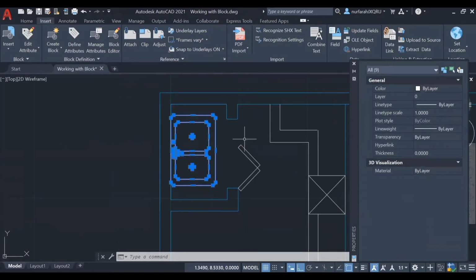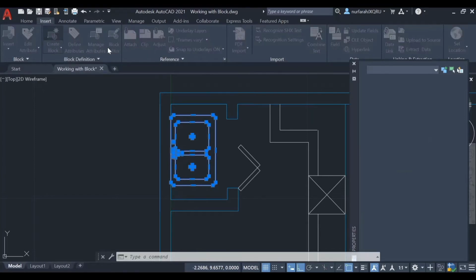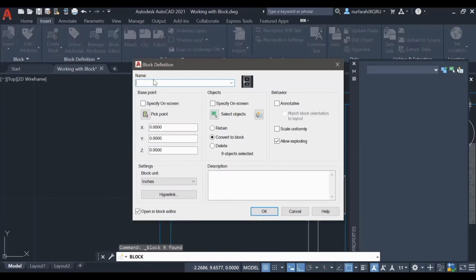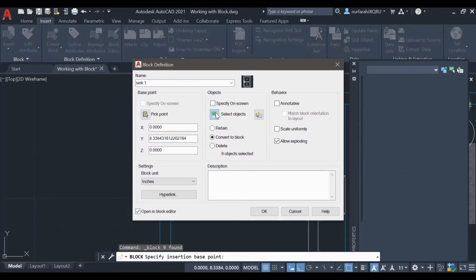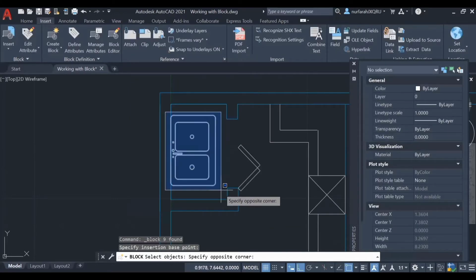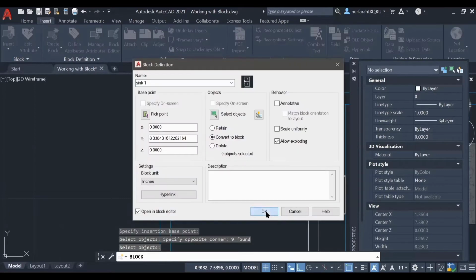Alright, now I am going to show you how to create a block from the normal drawing. First, go to the Insert tab of the ribbon and then click this Create Block button. Next, enter the name that you want to give to the block. So for this one, I will type in Sink 1 and then click this pick point button. Now you have to click here as the pick point of the block. Alright, now select the object that we want to change to become a block and then just click OK.